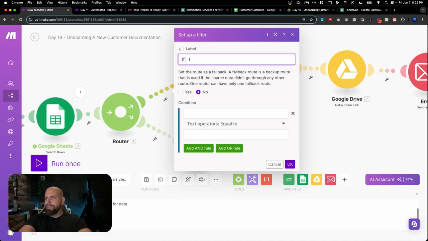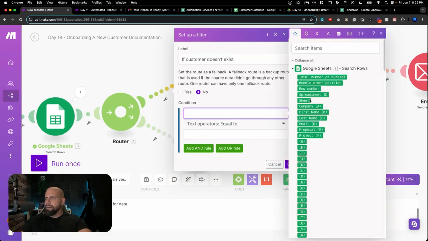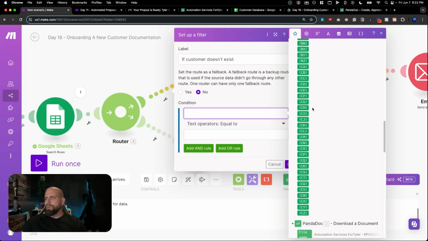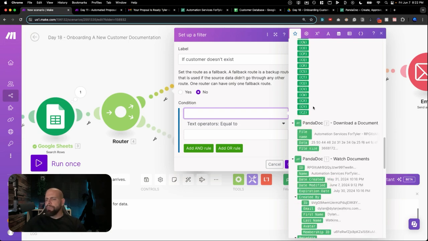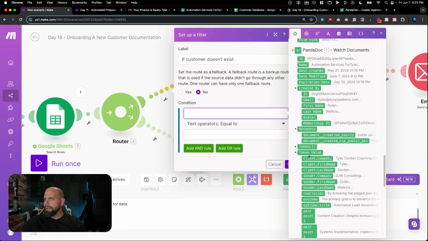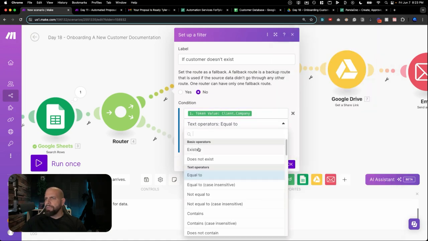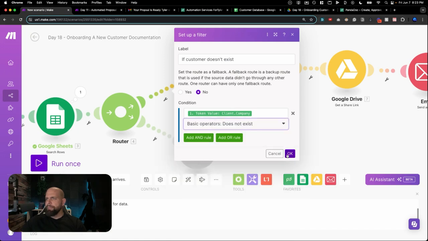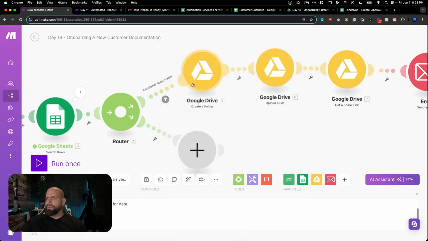So we're going to say label if customer doesn't exist. All right. And we're going to go down here at the bottom, and what we're going to be looking for is the condition here. We're going to put in this company right here at the bottom with that token variable that we had earlier, client company, just like that. So if this company right here, if that variable does not exist, then I want you to go up here, create a Google folder, upload the document, share the document, create a share link, and then email it to the person.